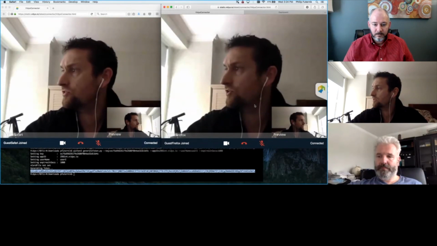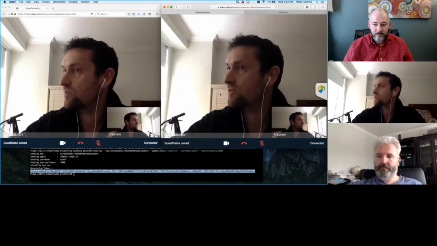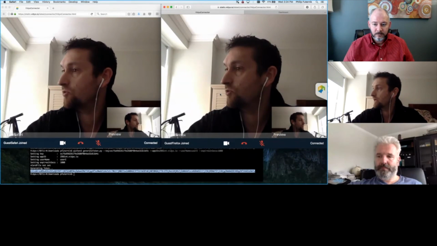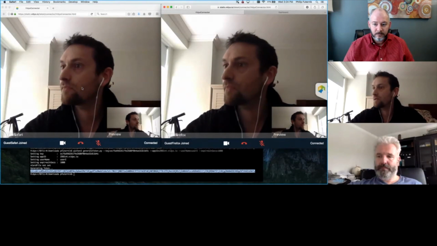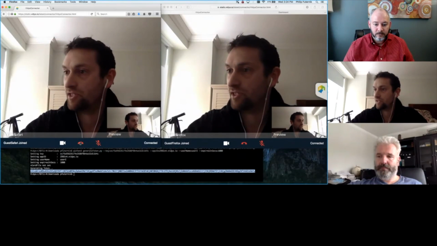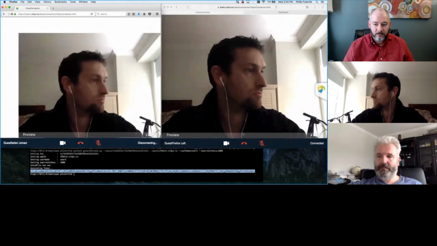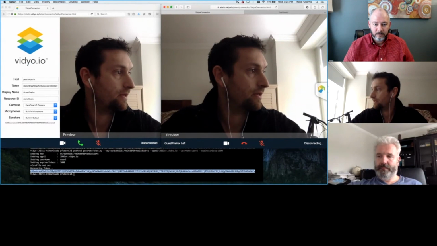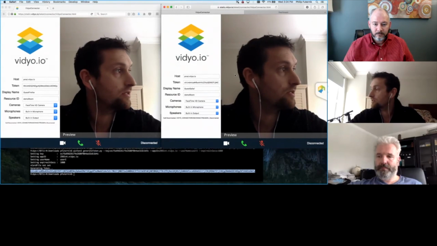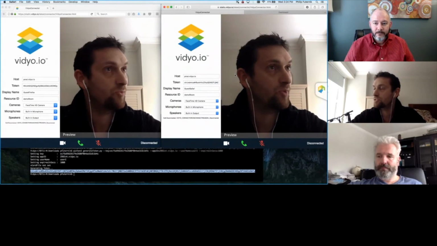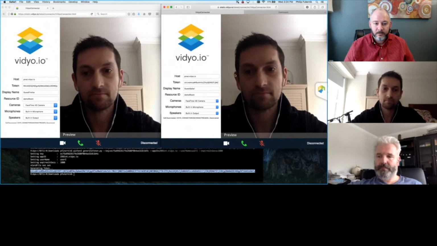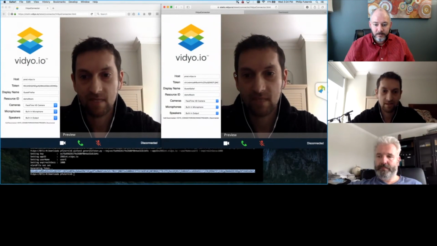And as you can see, the sessions in each browser have connected to the same room, and both users are visible. So that's it. I'm just going to disconnect from each room. And that concludes a demo of how the tokens are generated and how they would be used in our sample application. All right. And back to you.